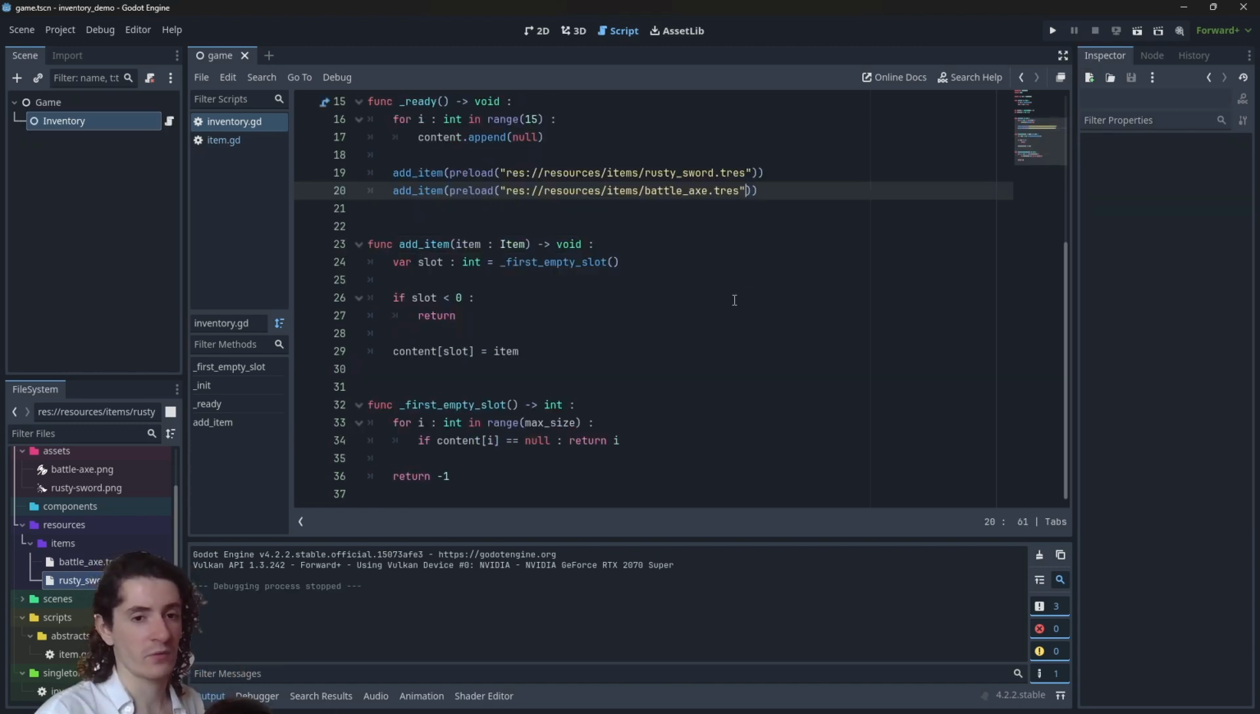Now we do have the battle axe in. So what I want to test is if we can add a remove method that will remove an item and remove the rusty sword from the inventory and have the first slot empty, and then the next one being the battle axe.